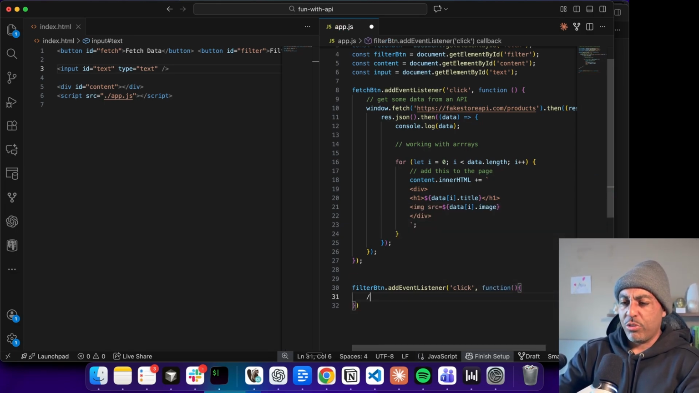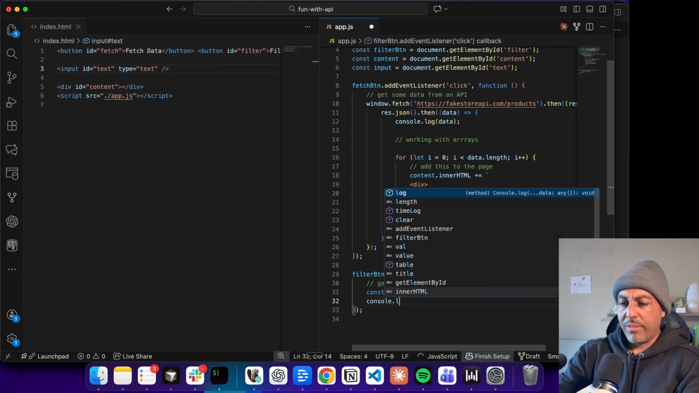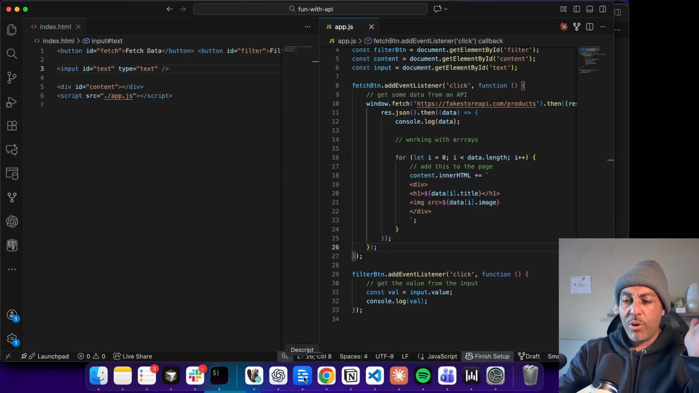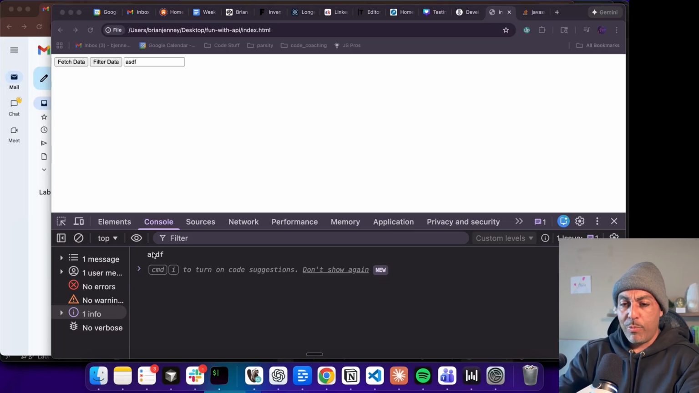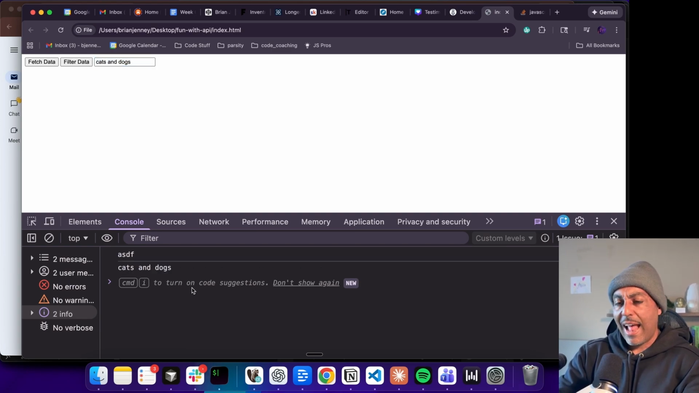And what that function will do is first get the value from the input, so const val equals input dot value. And all we'll do now is console.log the val. I always like to have a console log before I go much further because I want to make sure that this actually works. So we'll refresh this. We'll type ASDF, and we'll click filter data. And what do you know? We get ASDF in here. Great. I think we're off to a decent start. If I type cats and dogs, filter data, we get cats and dogs.